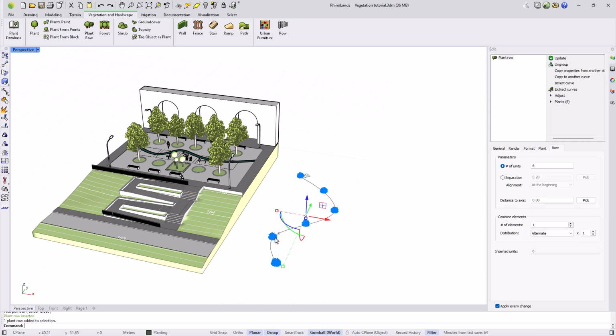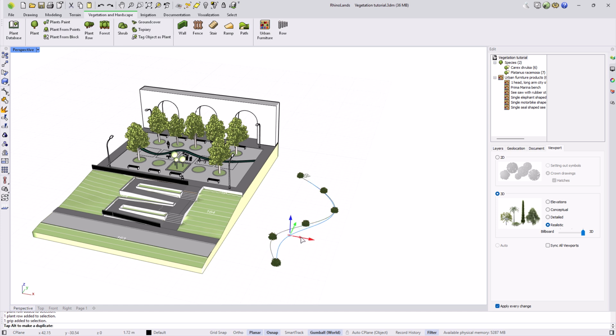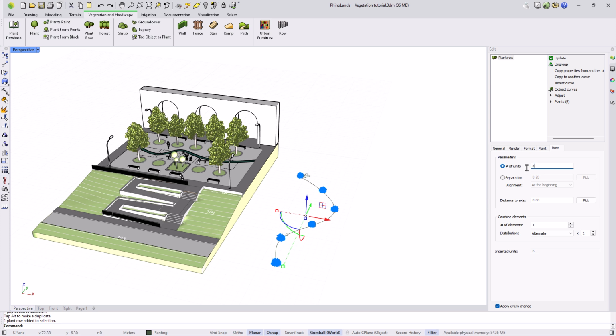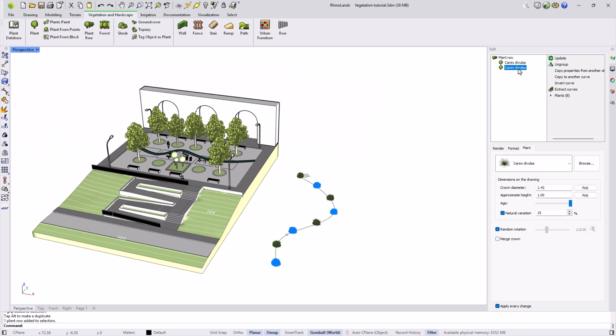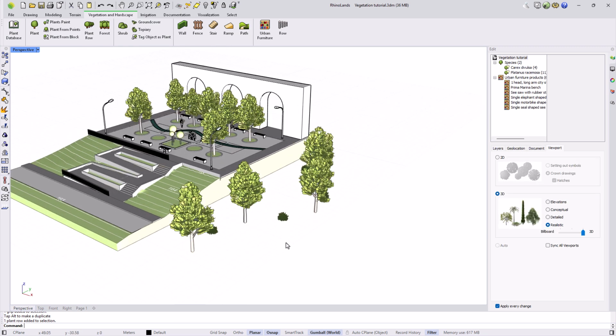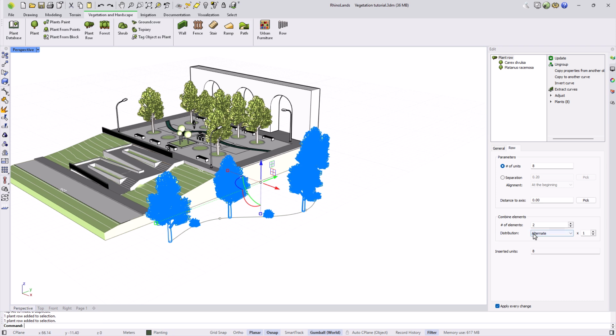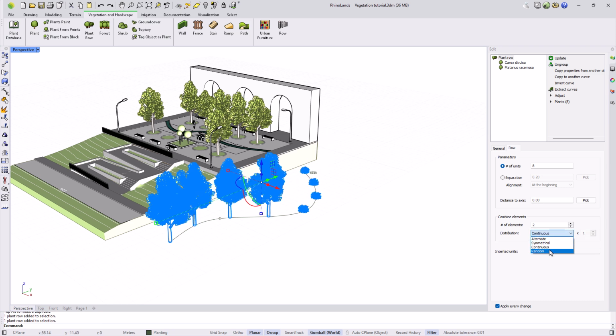Once created, we can modify the position of the control points or edit the row parameters, such as the number of units, the distance of the plants from the origin curve, and also the possibility of combining more than one species. If we set the number of elements to 2, under the row selection, the species is duplicated. By selecting one of them, I can replace it with a species already used or search for a new one from the database. And, in this way, achieve rows that combine species. And we can arrange these rows with different distributions.